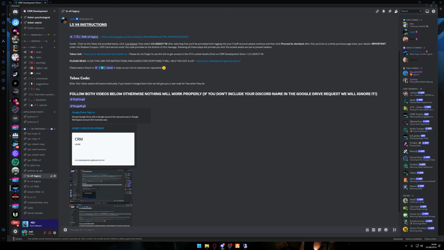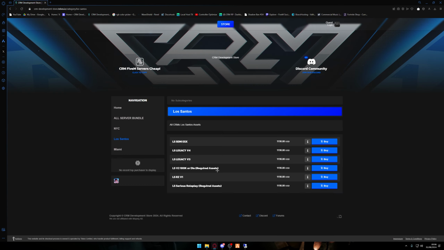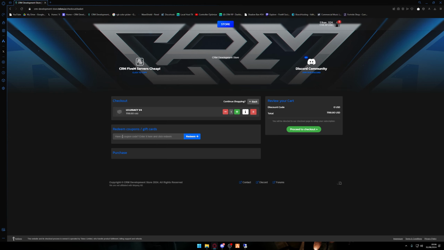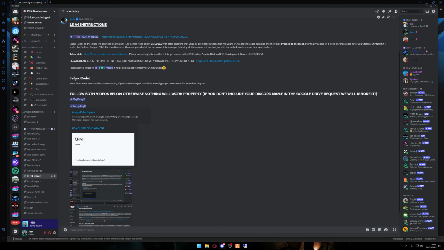After that, make sure you're following what you purchased. So if I purchased LSV4, I would have to click Los Santos LS Legacy V4. So I would click here, and then I would click LS Legacy V4 right here and click Buy. After that, click Login with FiveM, click Continue. And then right here, you'll want to paste your Tebex code that was given to you right here.